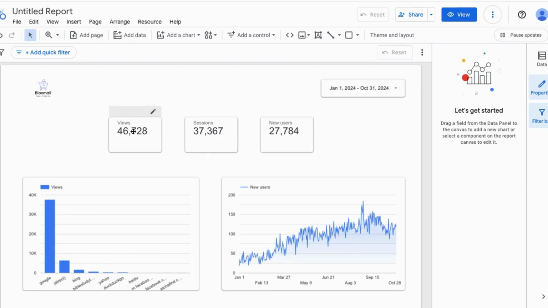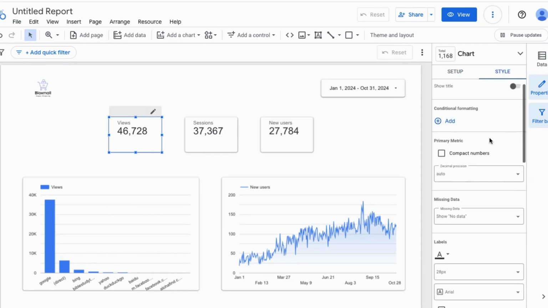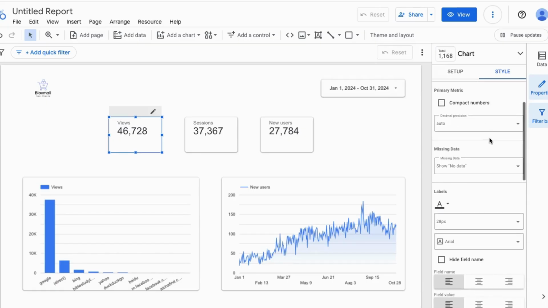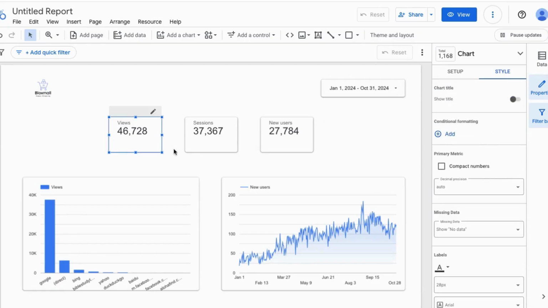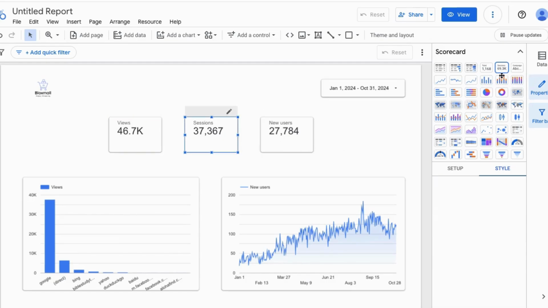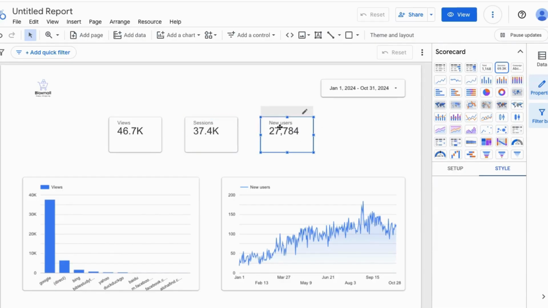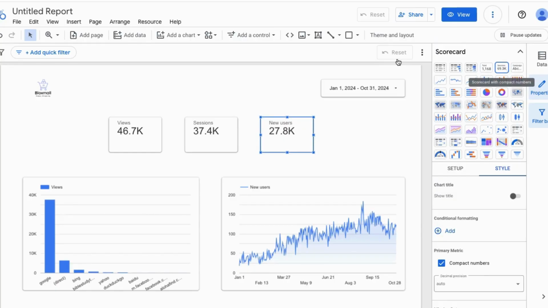So another thing is the padding. You notice that the numbers in the views are a little bit too high up. So if I click that, we can go to style. And now we have some more options when it comes to styling everything. What I don't like is to have just long numbers. So what I'm going to do is change the chart type to a scorecard with compact numbers. And I'll do the same for the rest. That way it just looks a little bit cleaner.